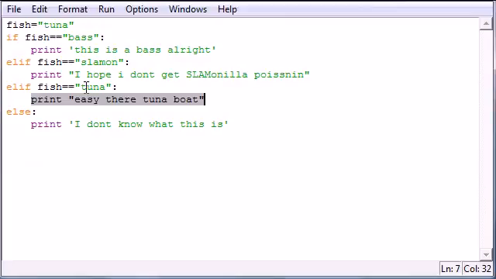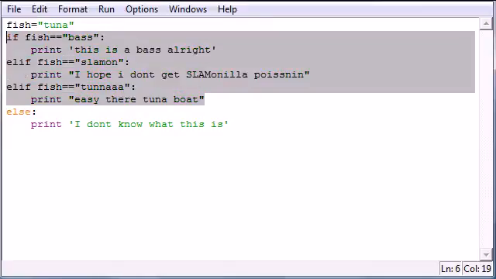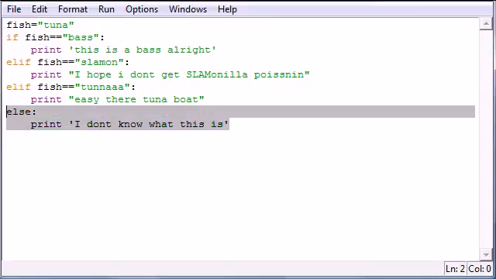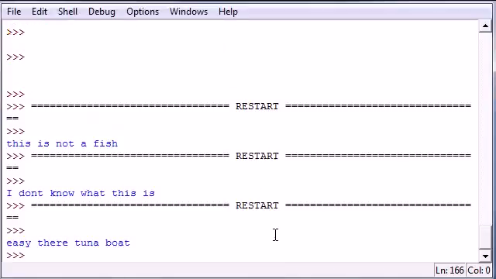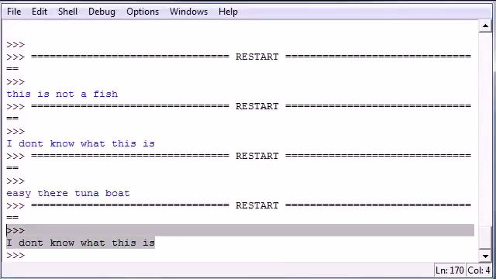So pretty much the only condition that was true is this, so the only block of code it ran was this. But if we change this, say I spelled that wrong, then it's going to run through all these options and it's going to come to your else statement. So change this tuna to something else like trout, and then press F5 and it's going to say, I don't know what this is.